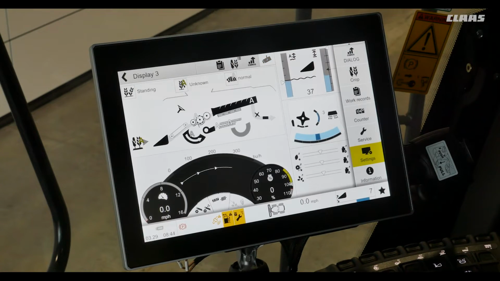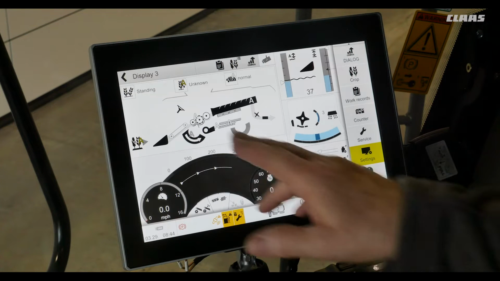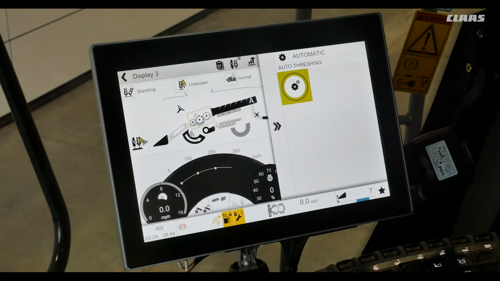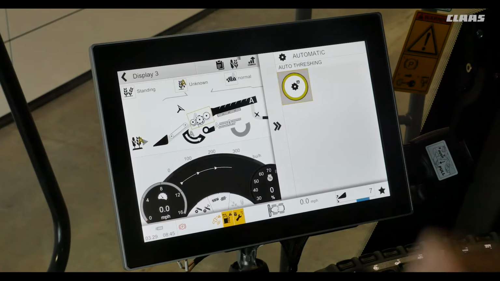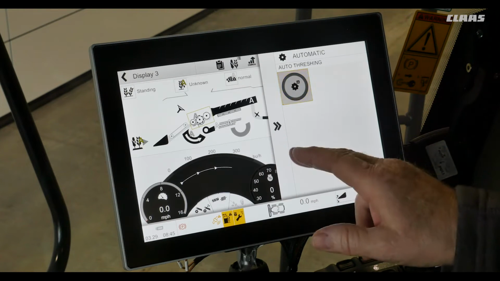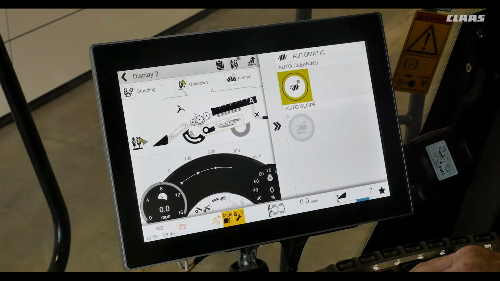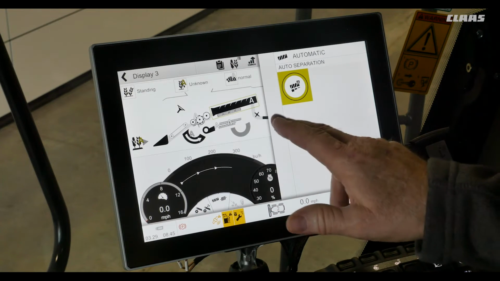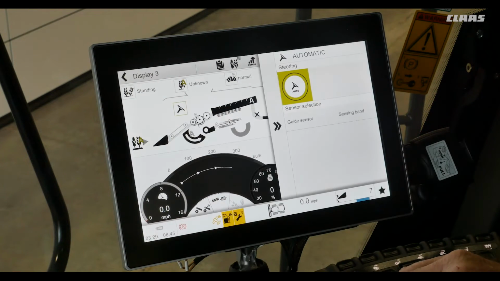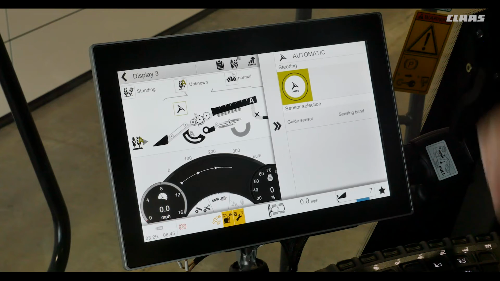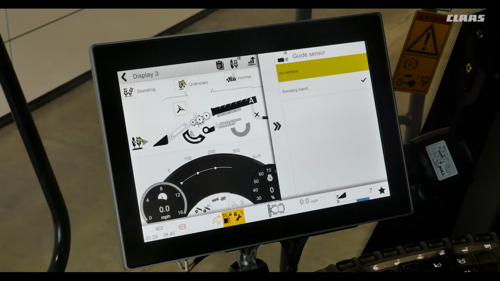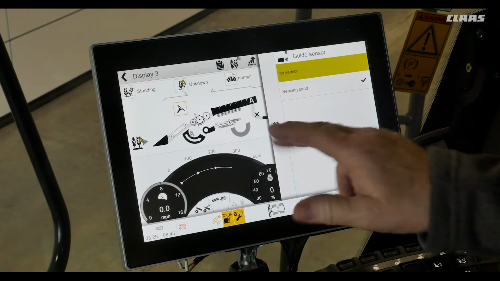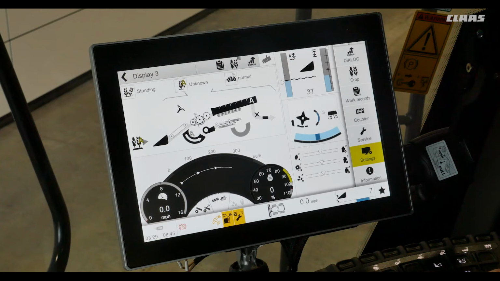Let's take a quick look at screen number 3, so our automatic screen. We can touch any one of these A's for quick access. So here we've got our auto threshing, and you can turn auto threshing on and off if you choose. We've got auto cleaning and auto slope here, and auto separation, as well as our steering. So here you can turn your steering on and off and select what system you're using, whether it be sensing bands or GPS. Up here we also got some quick inputs on the crop, which we will discuss in another video.